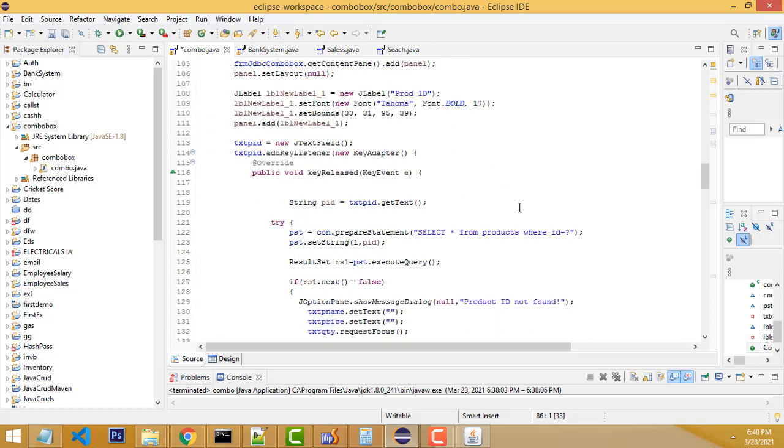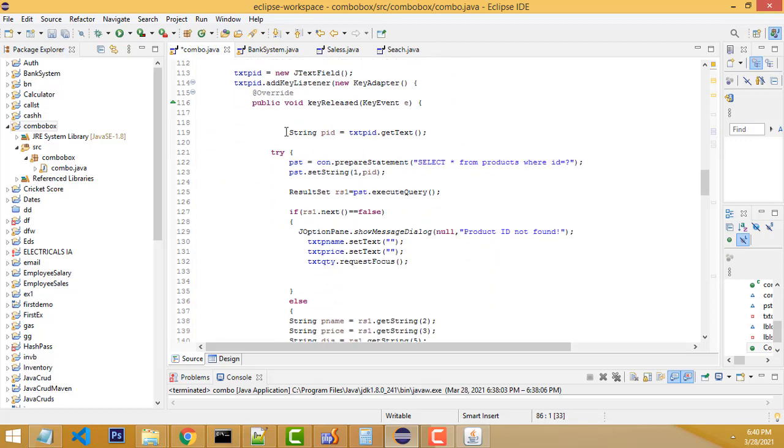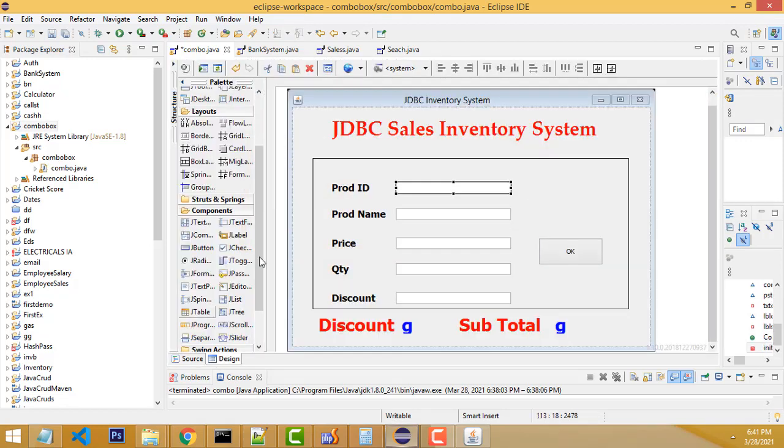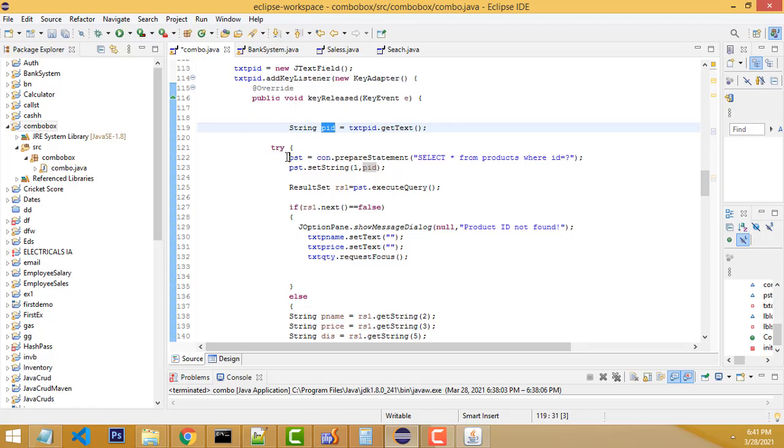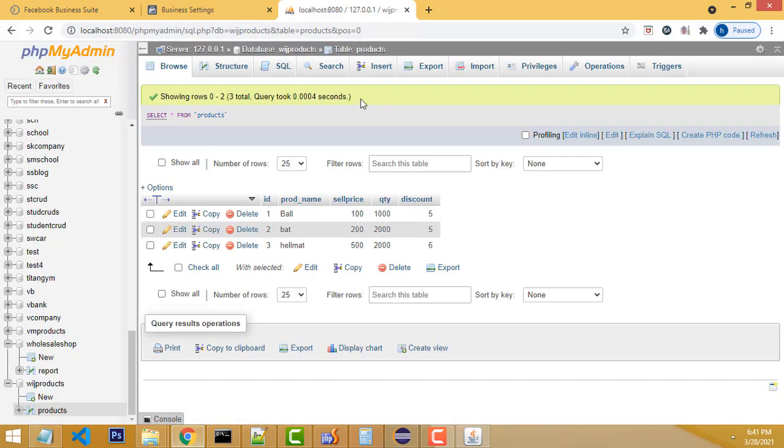After that, if you type a particular product ID, it will be passed to the relevant variable PID. After that, we have to write the try block, the PST prepared statement object, connection prepare statement object. We have to write the select query: select all from the product table where ID.